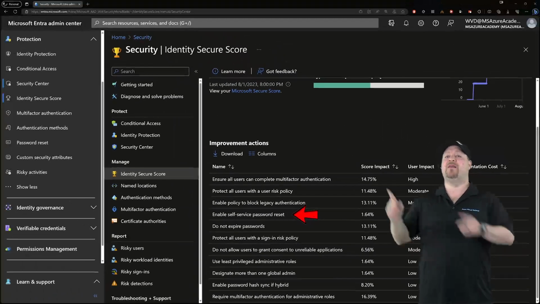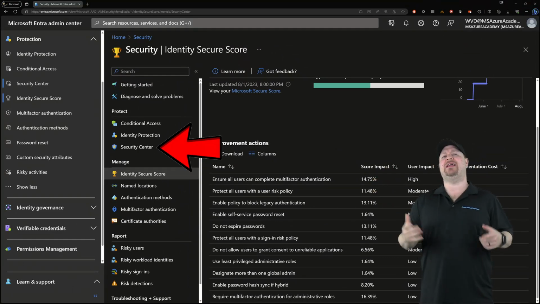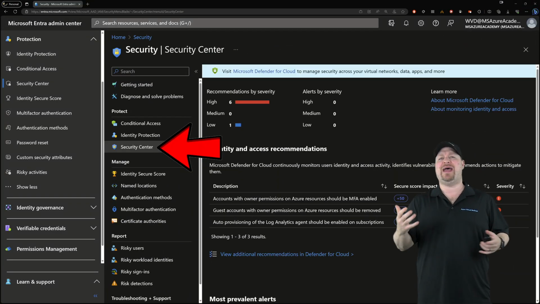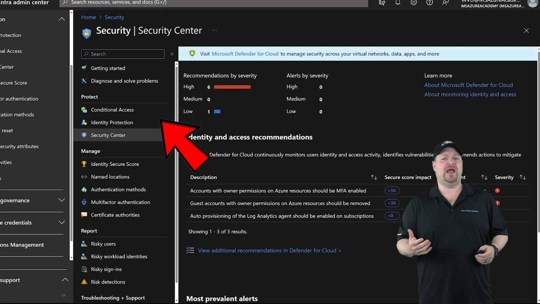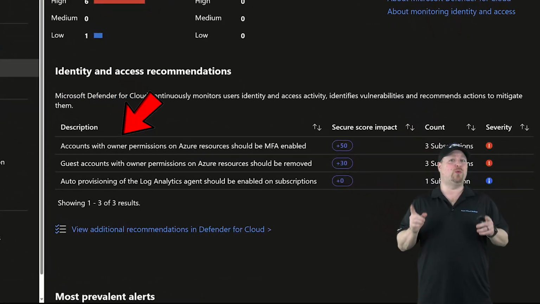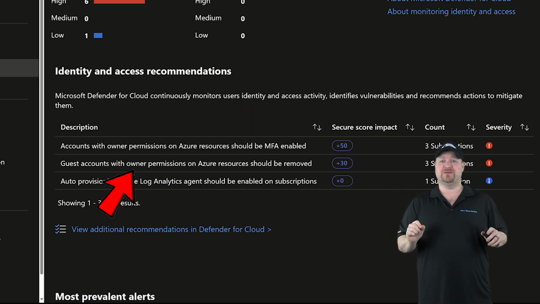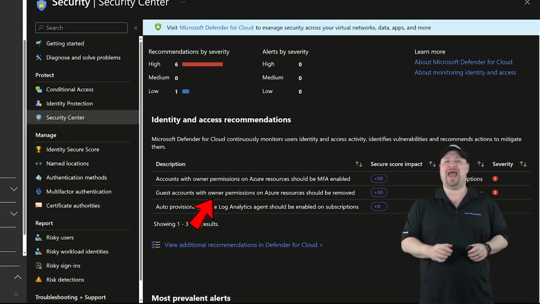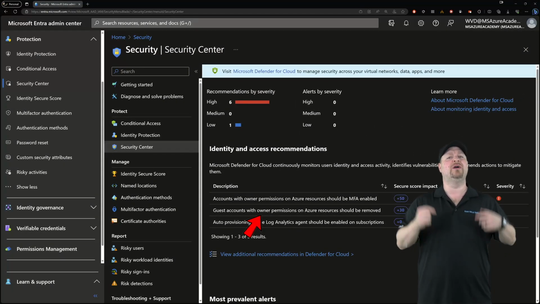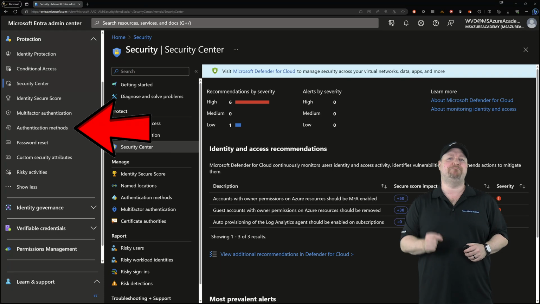but that's not all. This link to Security Center looks at things from the way your identities impact your Azure subscriptions. And the two things that we really need to fix are with cloud owners. They should have MFA enabled, and guests should not be owners. Now, stopping the attacks and hackers and improving your secure score starts with authentication methods.